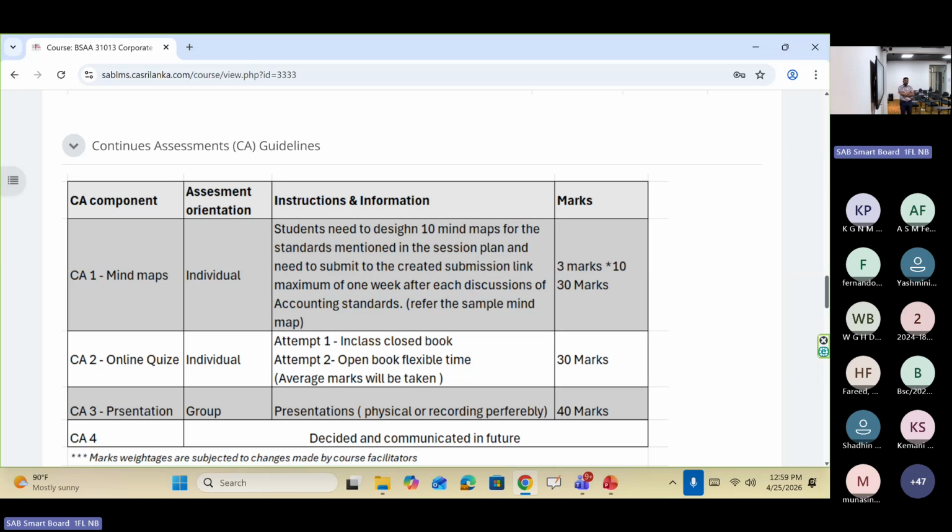So what you have to do, after learning the accounting standards, you have to develop the mind map for each accounting standard. You don't need to do it before you learn, right? What you have to do, you have to come for the lectures. For example, if it is SLFRS 13 today, so you are learning SLFRS 13 with me.